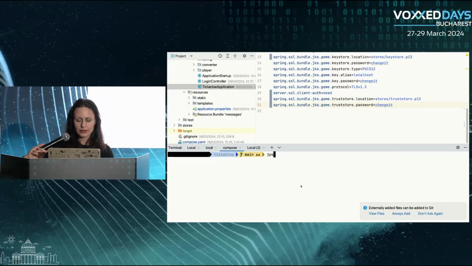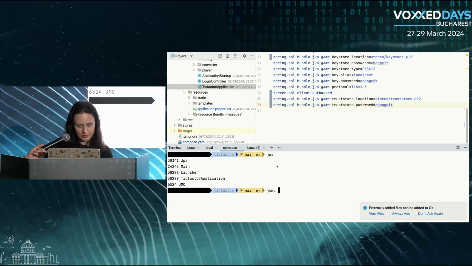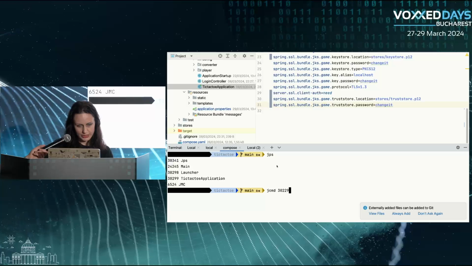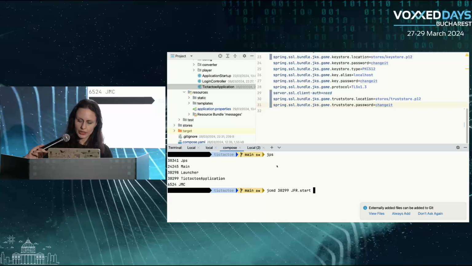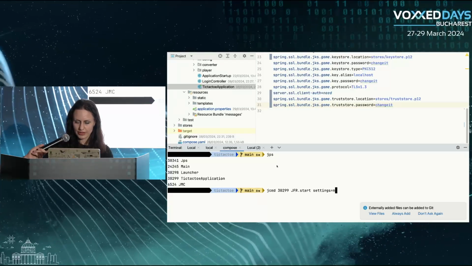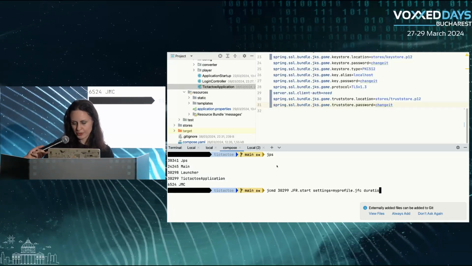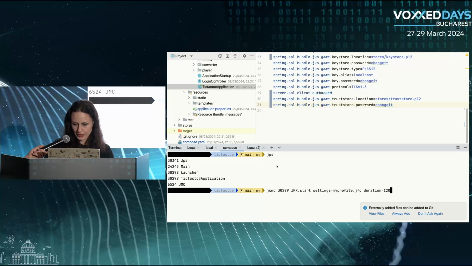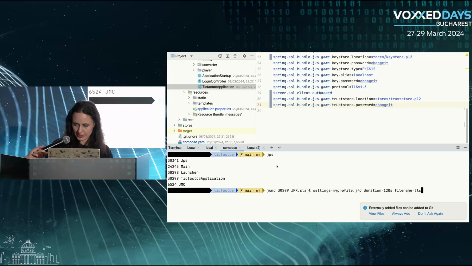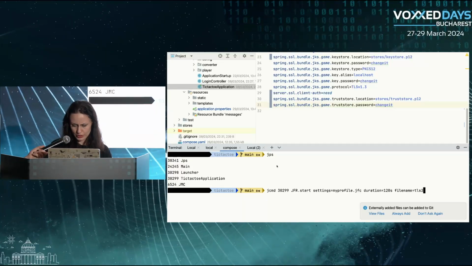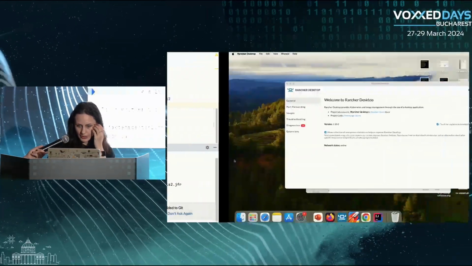Go here. It's again jps, started on a different port. So jcmd 30299, JFR.start. Settings, my profile.jfc. Duration 2 minutes. And the location file name equals tls2.jfr. Okay, so the recording started.